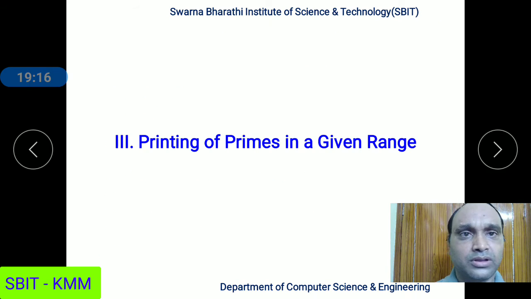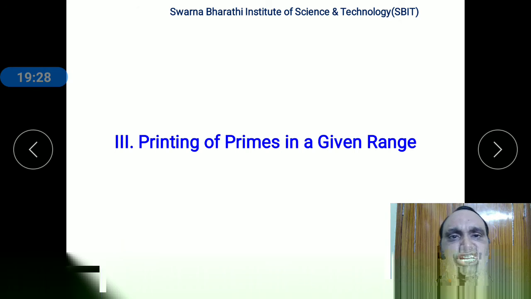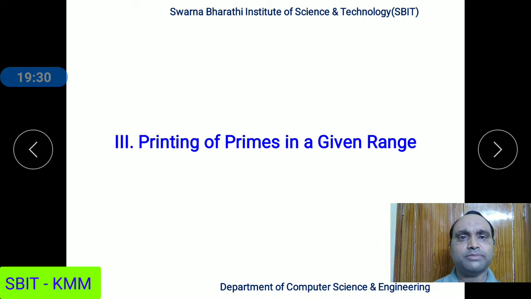Then a little modification to this program is printing all the prime numbers in the given range. In this program we ask the user to enter the starting value of the range and the ending value of the range. The user may give starting value 100 and ending value 400. In this case the range is 100 to 400. We have to determine how many prime numbers are there between 100 and 400, and all those prime numbers we have to display to the user.